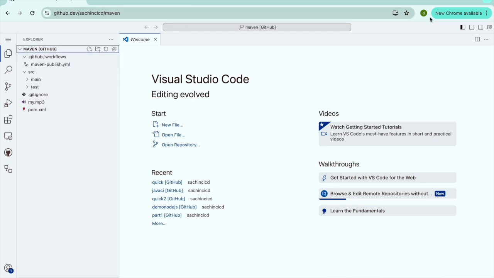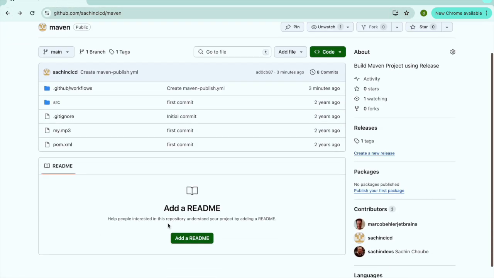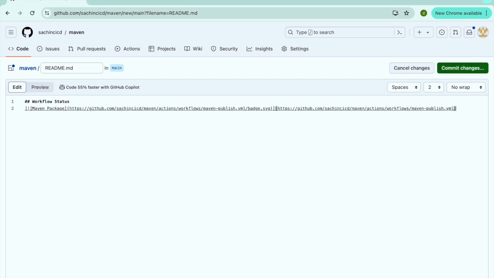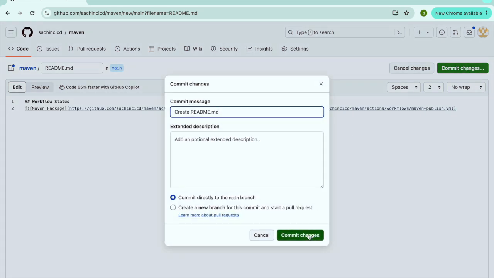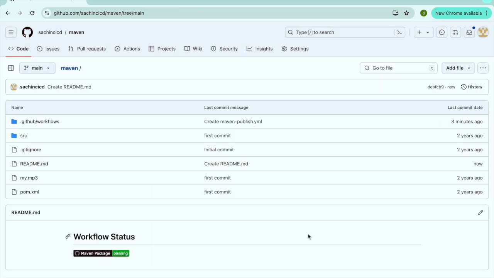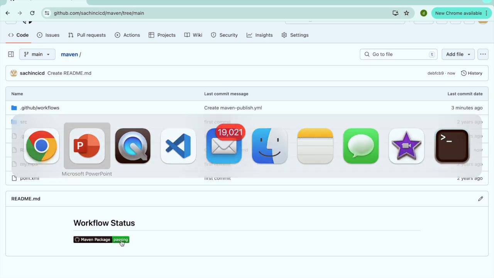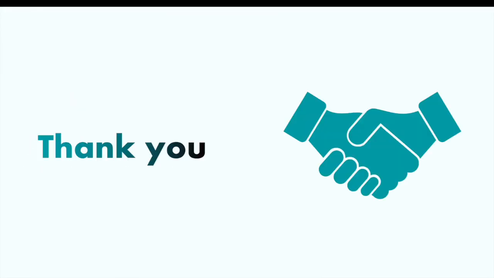Don't have readme. Okay, add a readme. Put that as workflow status and commit the change. So you'll see the Maven package is passed. So let's go back to the workflow. Thank you for your time.